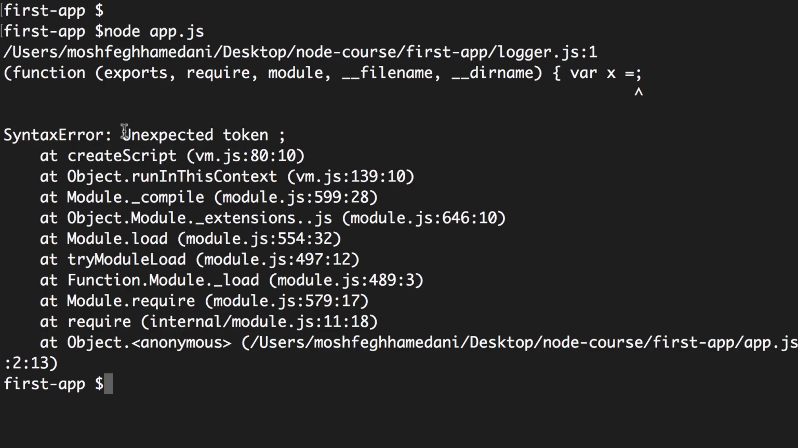Okay, we got unexpected token, semicolon, right? But look above this line. You see this function declaration. This function has a few parameters: exports, require, module, __filename, and __dirname. So let me copy this code here.